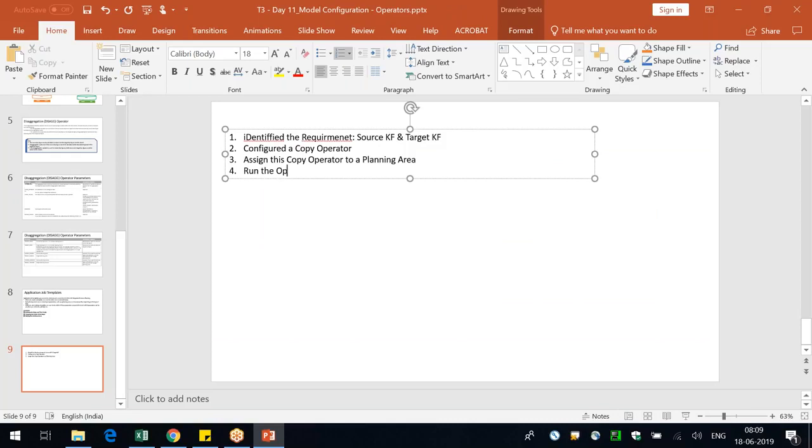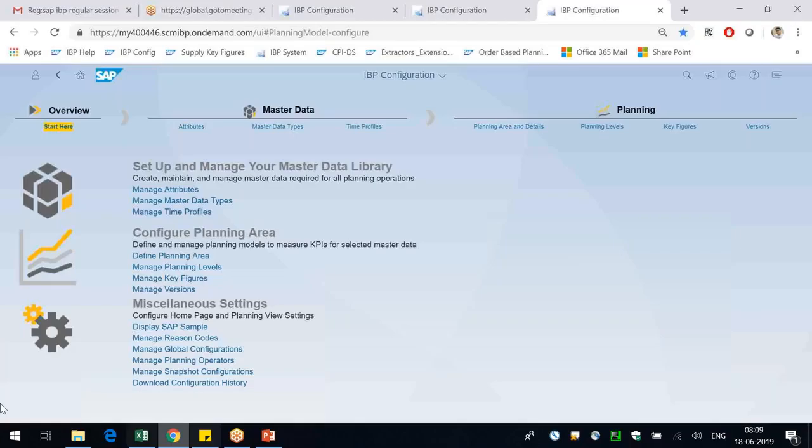Then we'll run the operator from Excel or web UI, and then verify the results. It's the same with the copy and then the disag operator also. We'll see the disag operator in a while. So we're done with the creation of the operator, and now I'm going to the planning area and details.